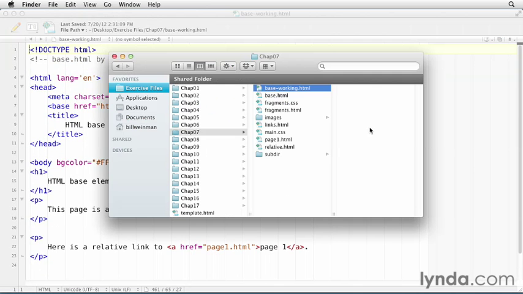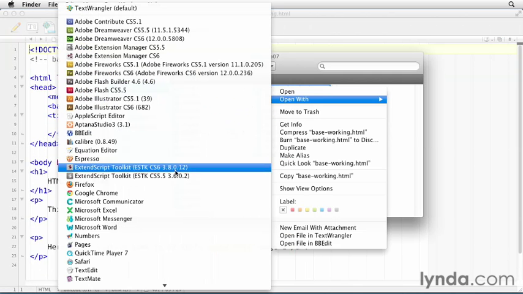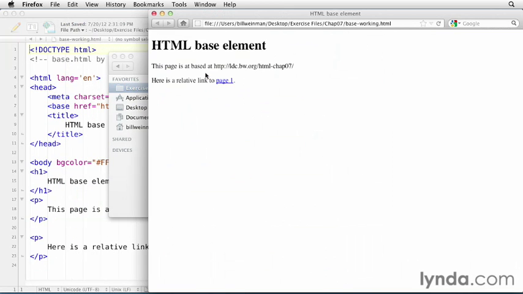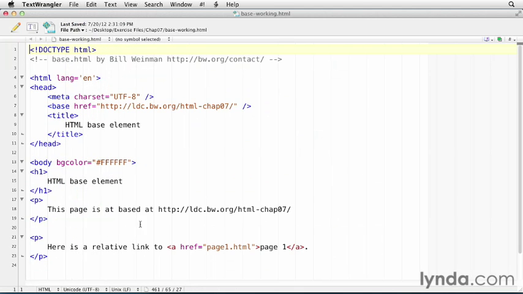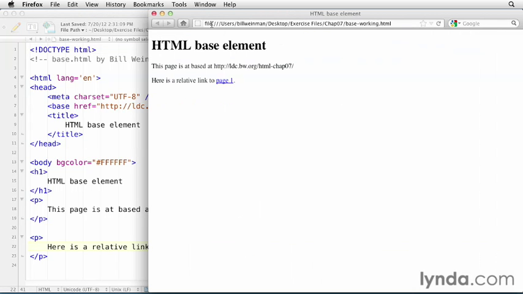And if we open this up in the browser, you notice there's a link to page 1. And you'll notice if you look at this link, it just says page1.html. And if you look here at our current URL in the location bar, it shows that we're in a local file system, chapter 7, base-working.html.